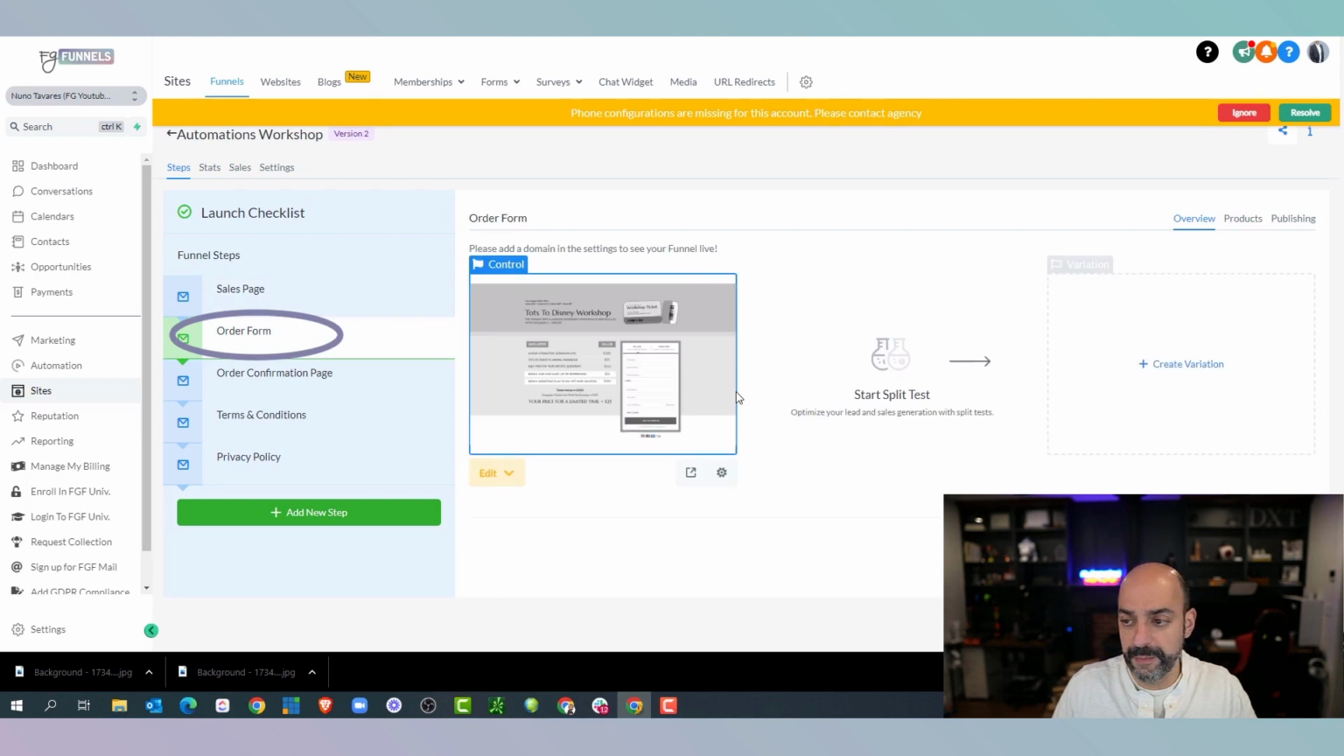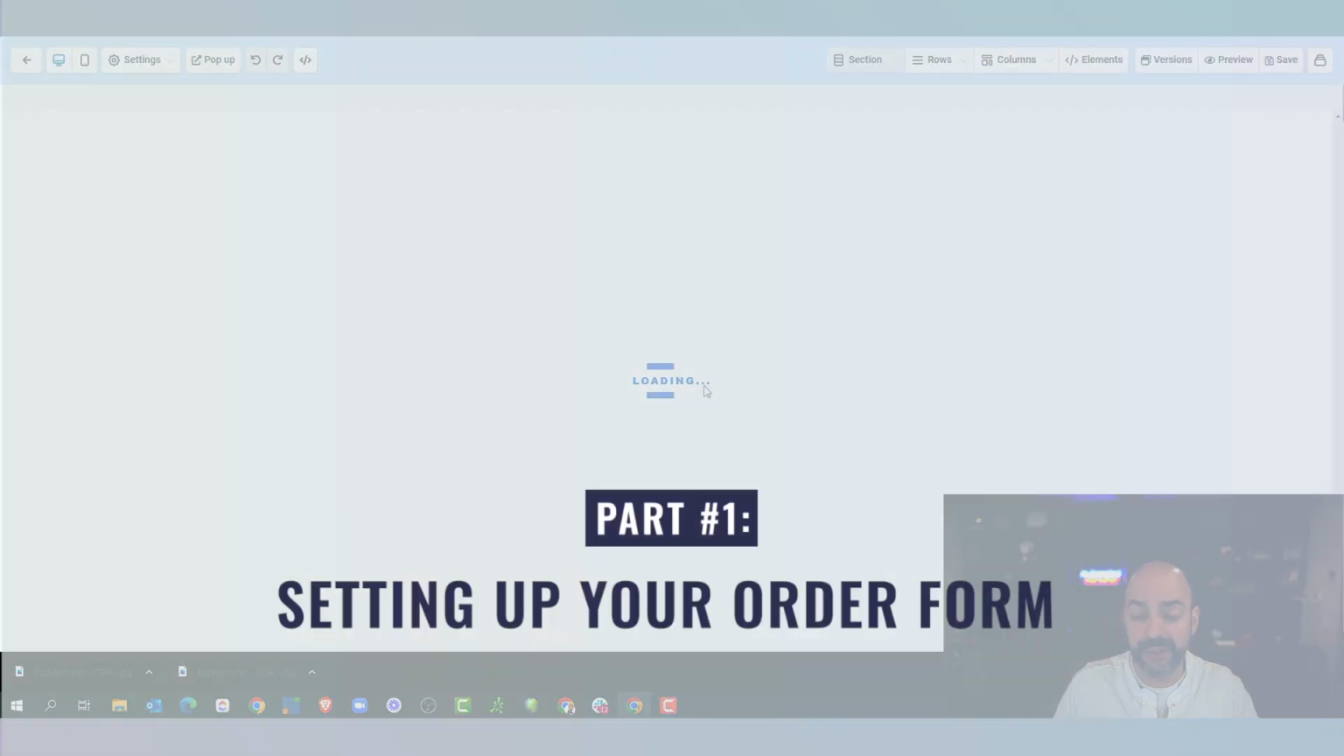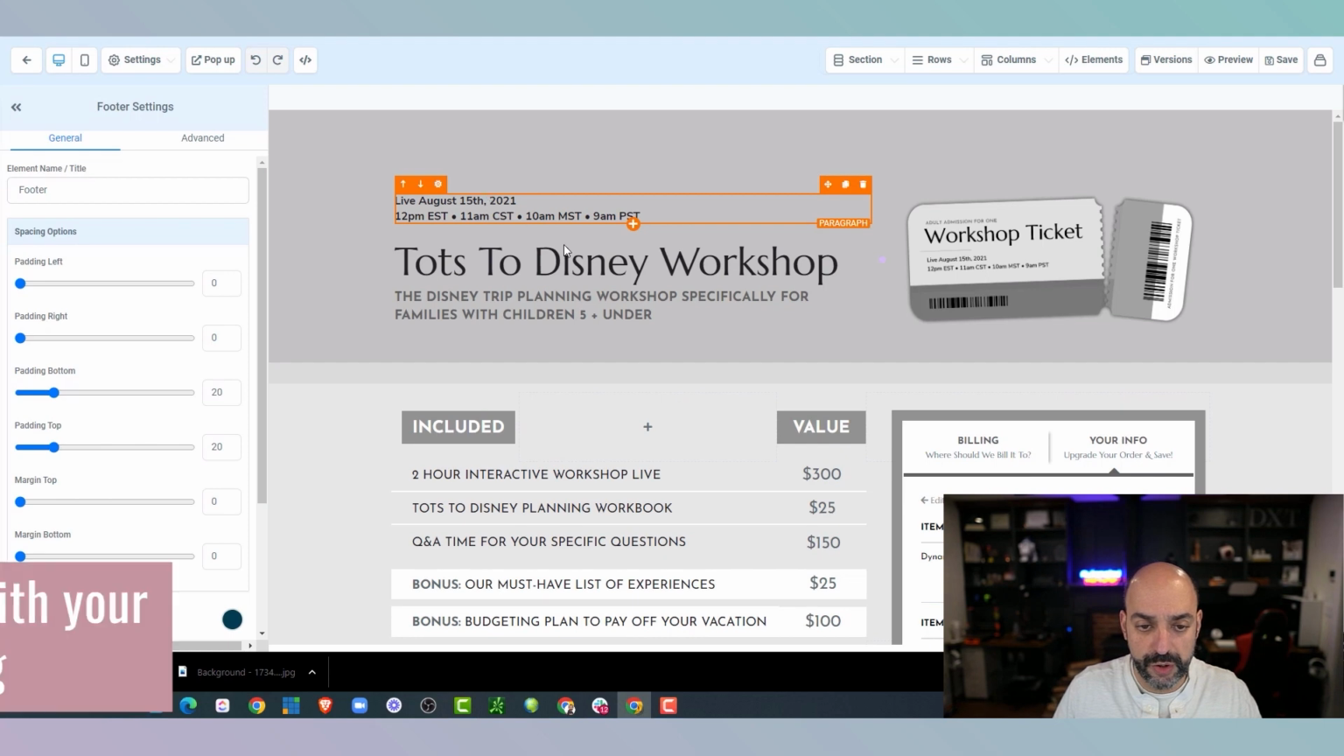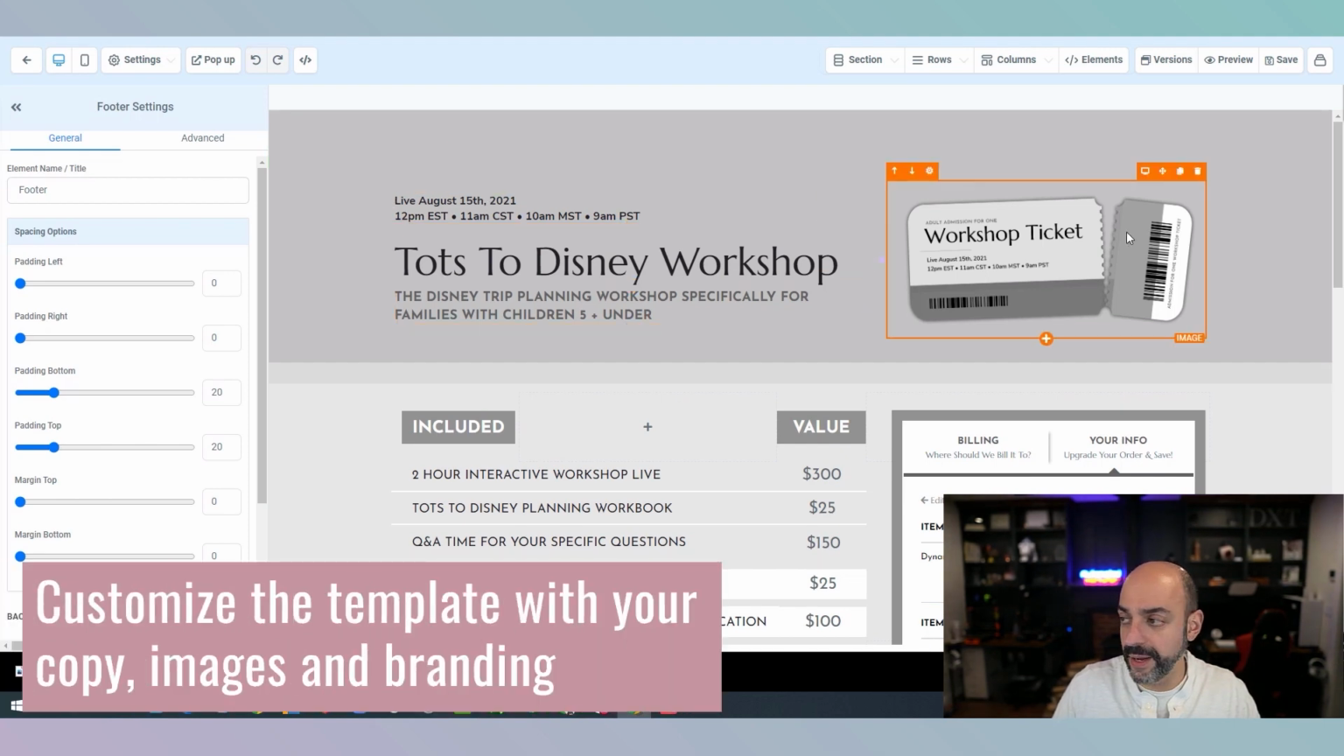Go to the order form, and now we're going to work on the order form. Same thing, going to click in, and again, we're going to focus on switching the colors, the ticket, and so forth and so on, and making sure that the dates are all right. So we're going to go through it. I'm going to go ahead and just work silently and fast forward through it.